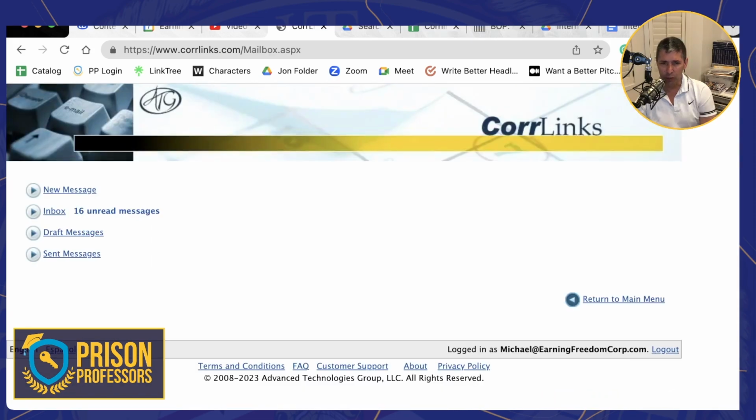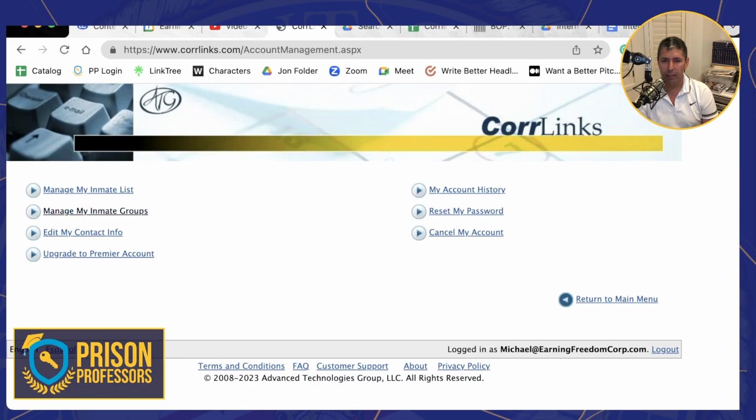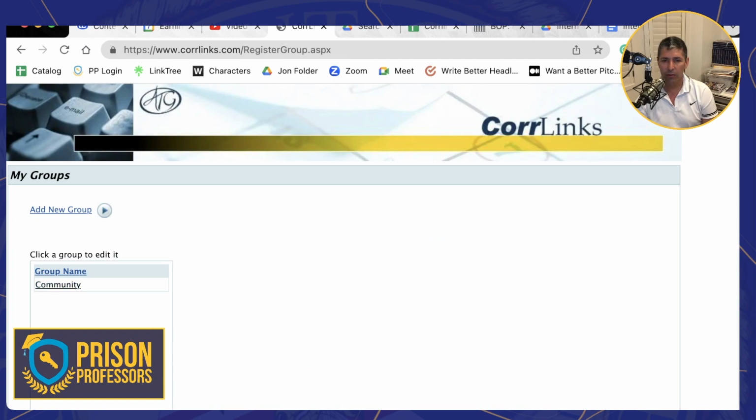Okay, and this is what you should be doing today. I would recommend that you go back here, because this is going to be the easiest way to go to account management, go to manage my groups, and then go to community.